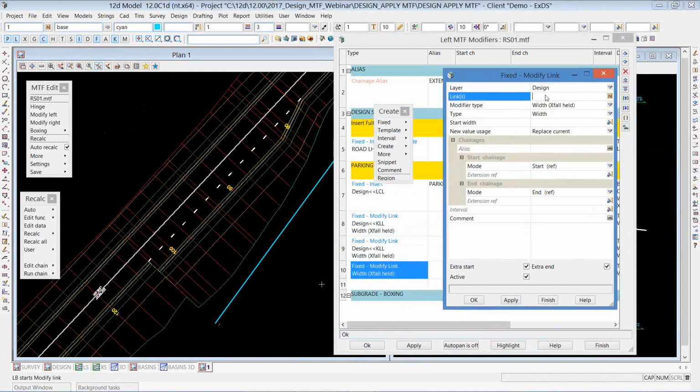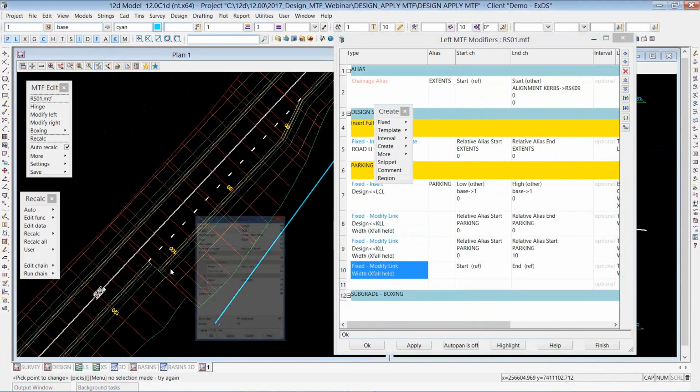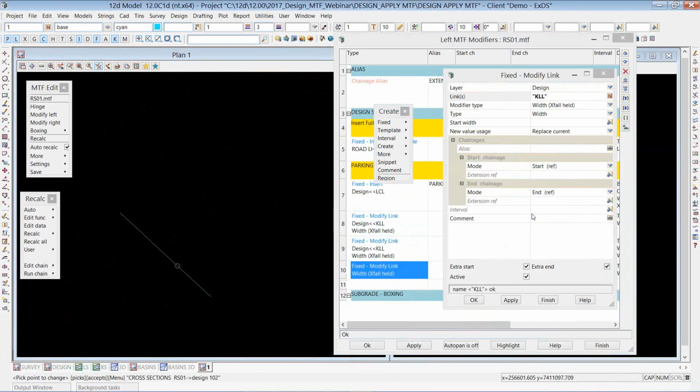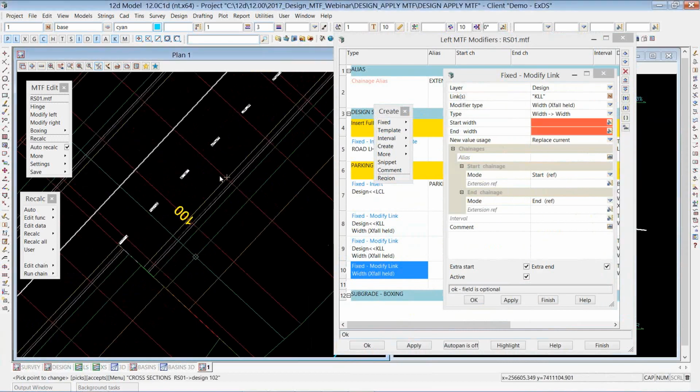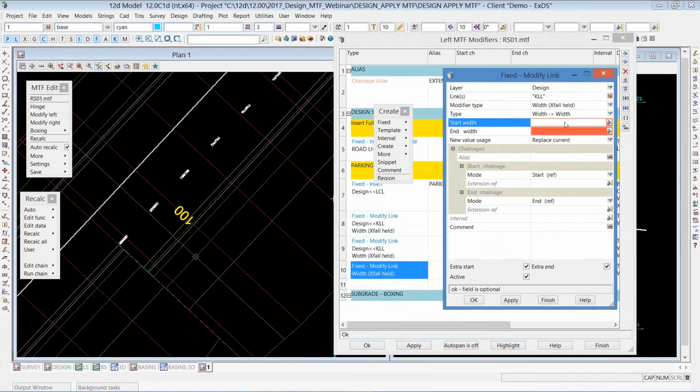I pick the link again, the same string. I come in, I tell it the 2 widths, and this time the width at the start would be 3, and by the time I get to this end change where the parking is going to end, I'm going to have a width of 0. I put 3 in there and 0 in there.